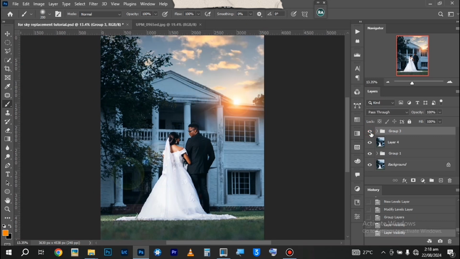So you can experiment with this for your next images.